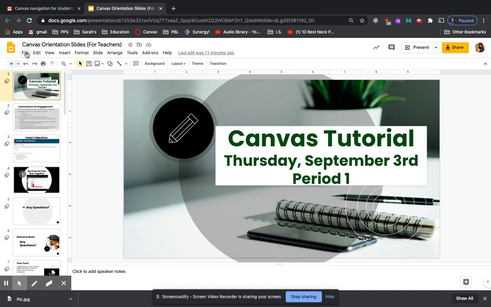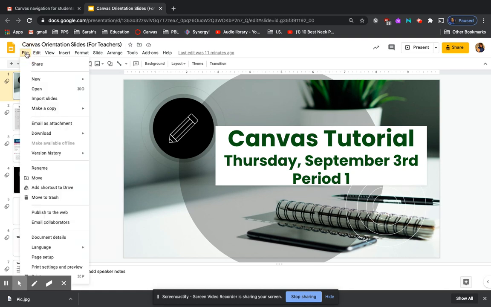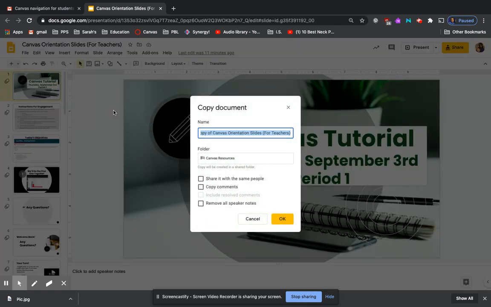But you can make a copy for yourself by going to File, Make Copy, the entire presentation, and then feel free to rename it whatever you want. Put in your own name. Once you become the owner of this document, again, you can go in and modify anything that's on the slideshow.